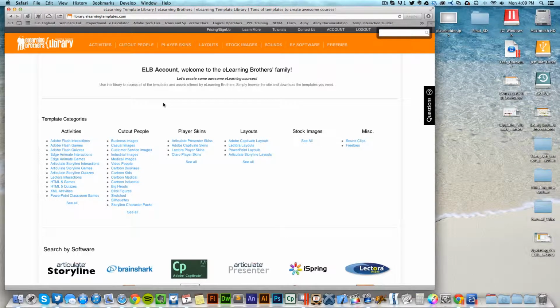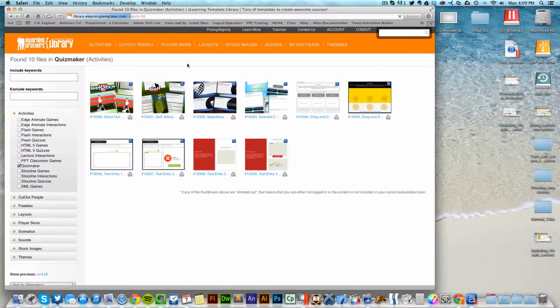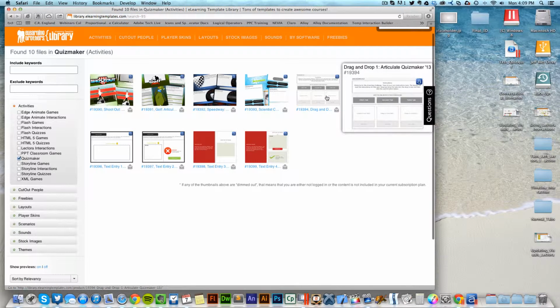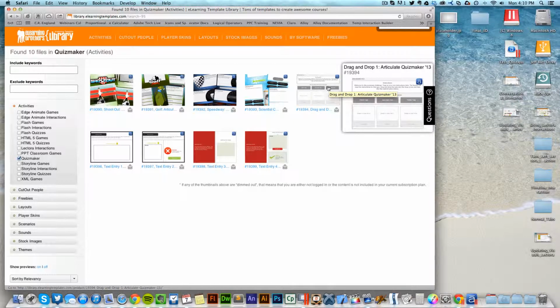Started with the new Quizmaker templates inside of Articulate Presenter 2013. So if you hover over Activities, come down to Quizmaker 13, you can then see all the different templates that are available, and there will be more and more added on later. Right now, we have two different types of quiz templates. We have a themed quiz template, and we also have just the one-off different types of quiz templates that you can do as well. Let's go ahead and start with one of those.